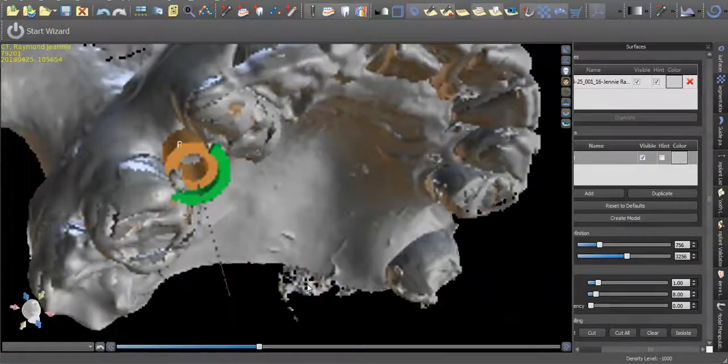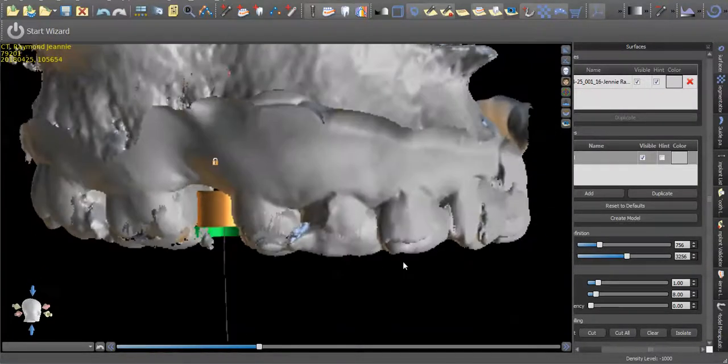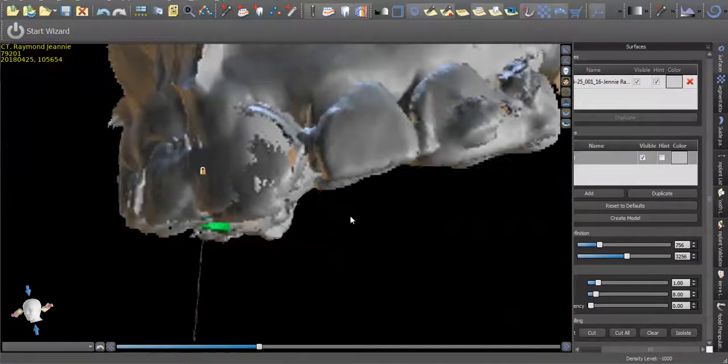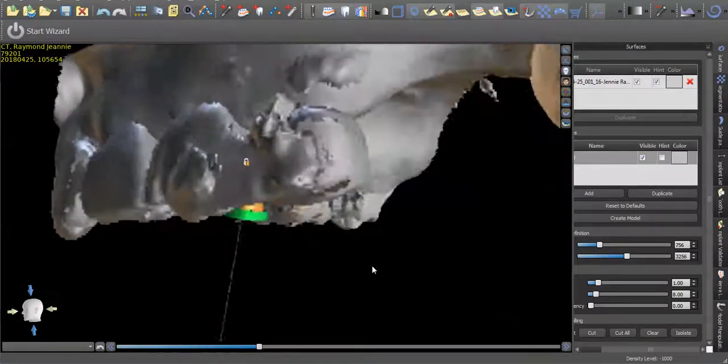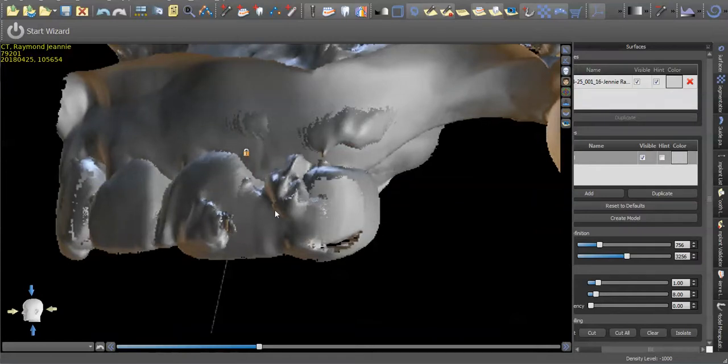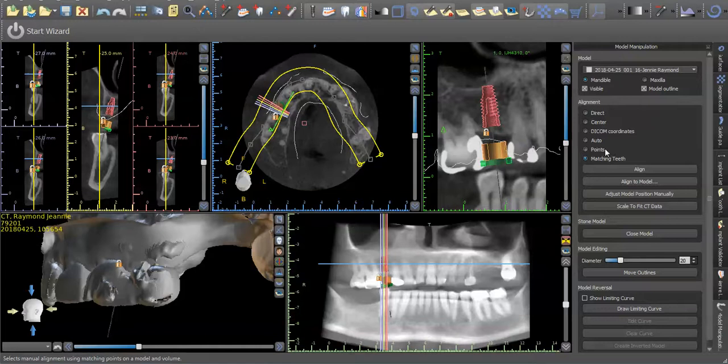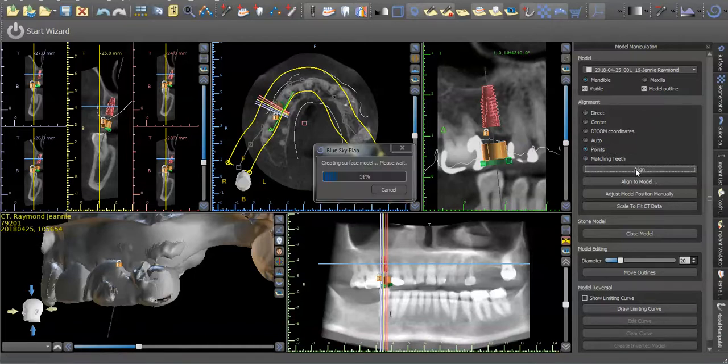I'm trying to see how well the data meshed together. And it looks like there's some duplication. I can't tell if that's from the impression or the CT data. So it looks like CT, looks like impression. Let's go back into model manipulation, click on points and click align. This will help us align the DICOM data to the impression, or STL of the impression.